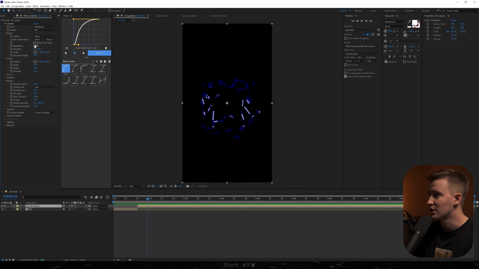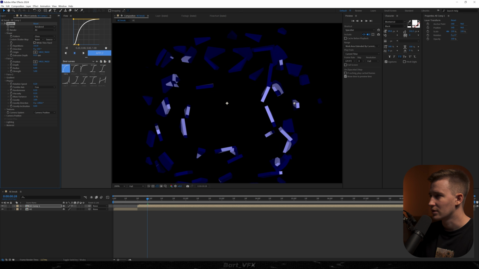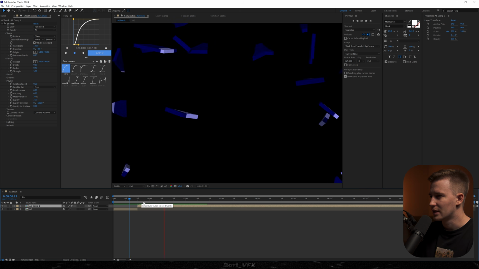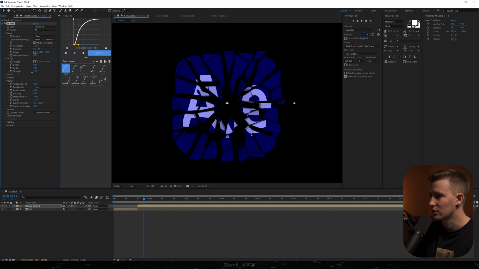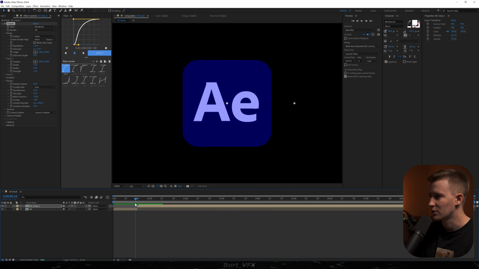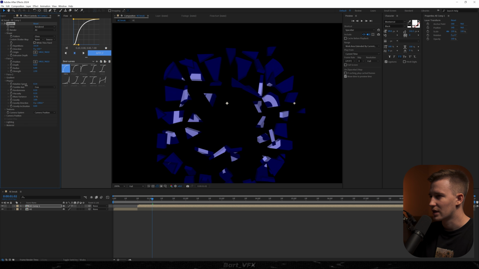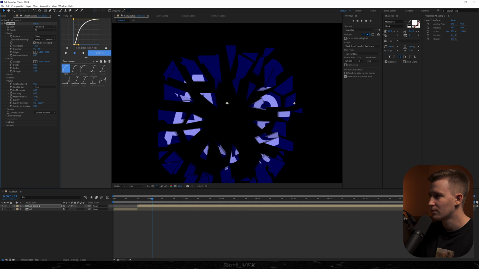I'm gonna start off with the repetitions. I just want to have more of them. So I think we're gonna go with like maybe 14. Then when it comes to the extrusion depth, which is like the thickness of these parts, I'm just gonna bump it up a little. Then we got a pretty abrupt explosion, so we're gonna go to strength and lower it down to like 2.5. Yeah, that's much more subtle. Then the rotation speed, I don't really like it, so we're gonna turn it down to 0.06.